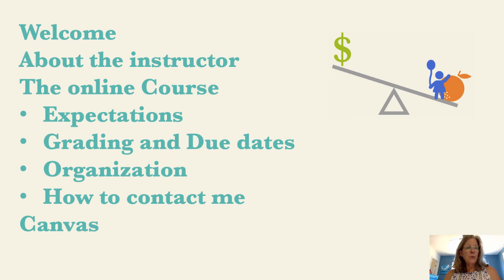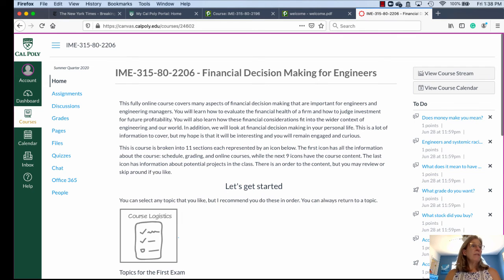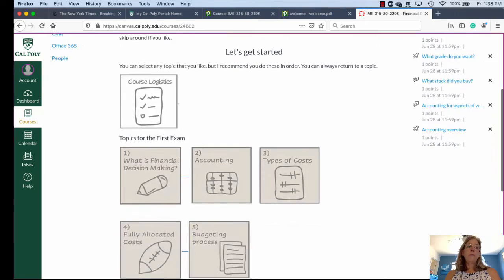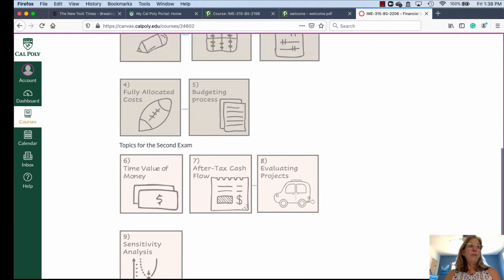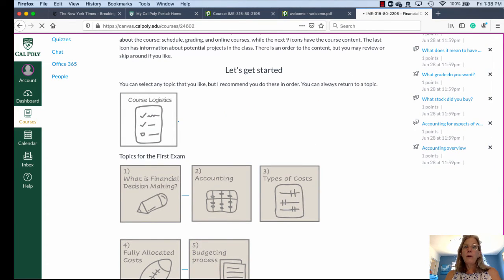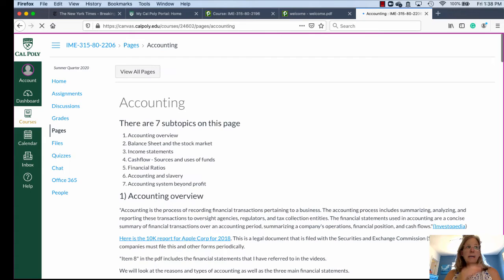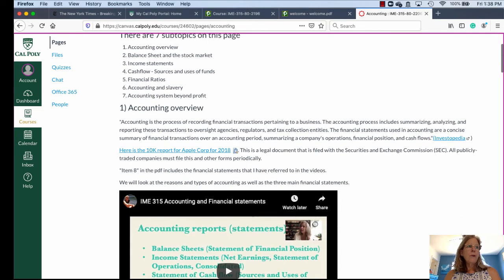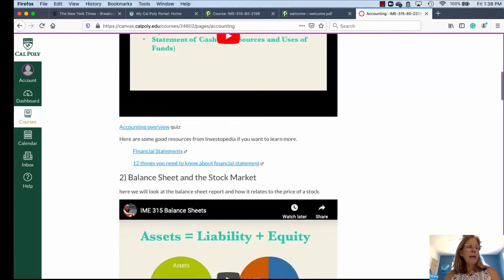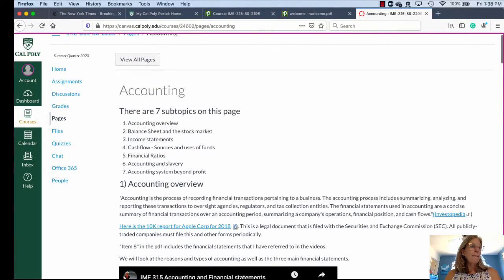So let's switch to Canvas. So this should be what your Canvas site looks like when you go onto it. There's a home page that is a link to all the other pages. And all you'll need to do is just click on one of them, wherever you are in the process, and then every topic has 5 to 7 subtopics, and they're all listed in order, and if you just go right down this page, you'll be able to complete everything.